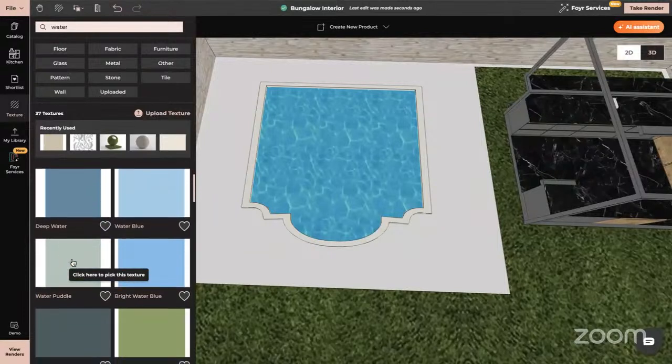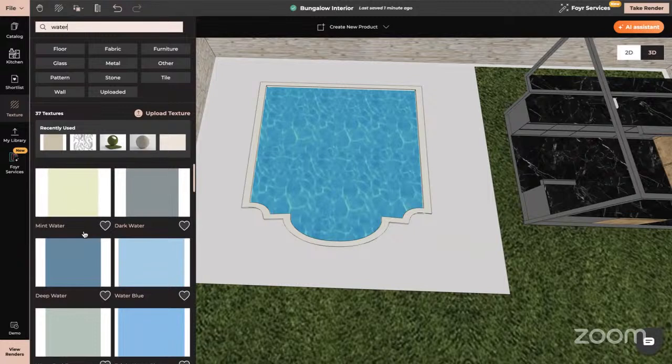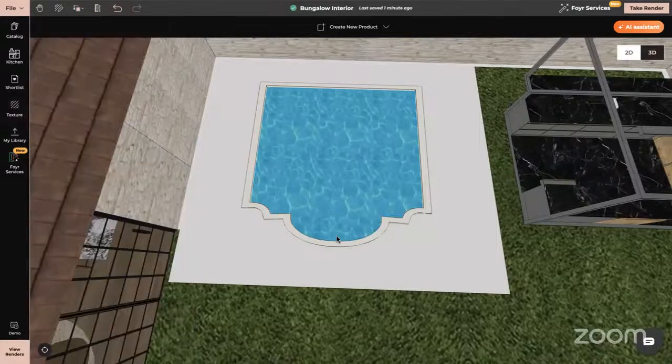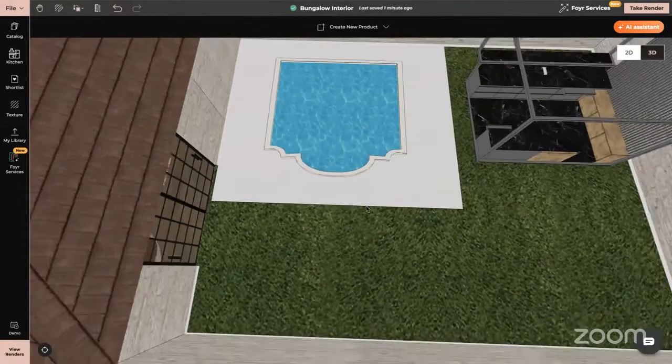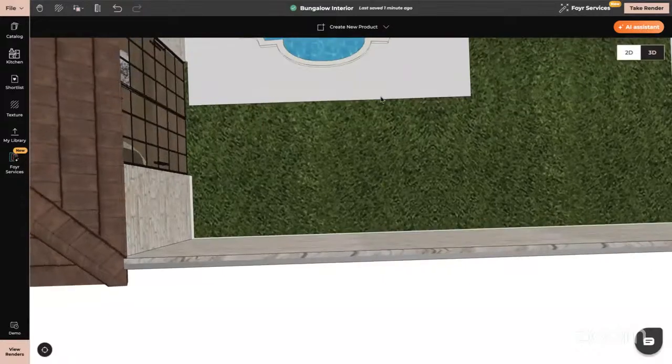Yeah, we have a water texture. So we have water blue, bright water blue, and deep water. You can just apply these textures to the inside of your pool. For example, let's say that you will create your own pool.